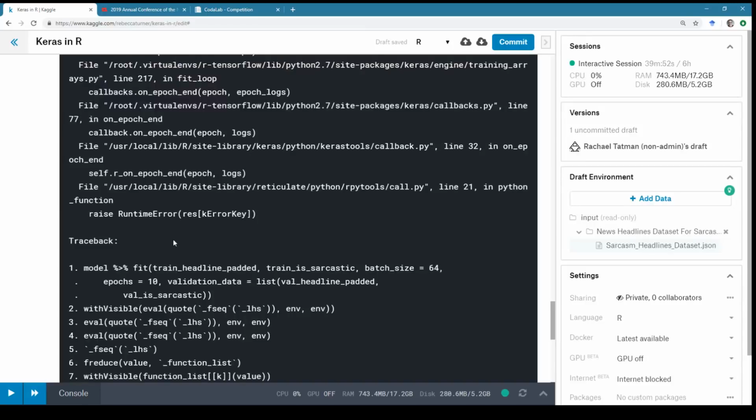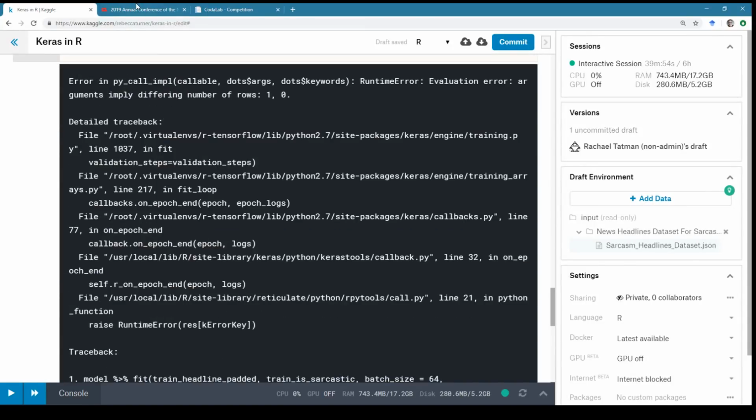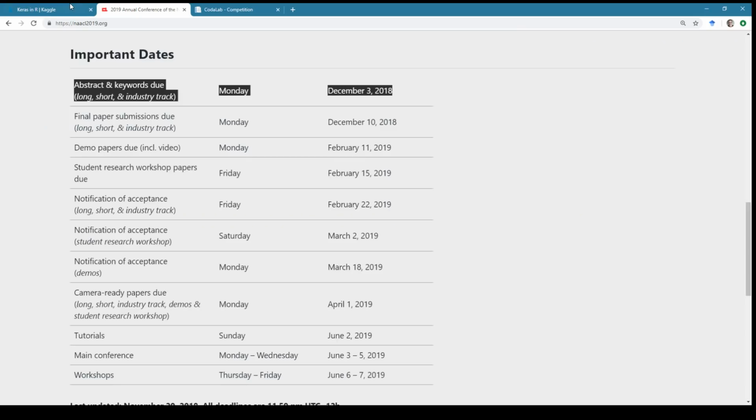Yeah, the current goal is to be good at sarcasm detection, which is, as you can see, an established task in NLP. But I can't do that until I fix this.